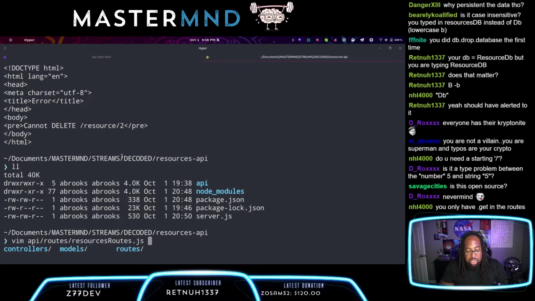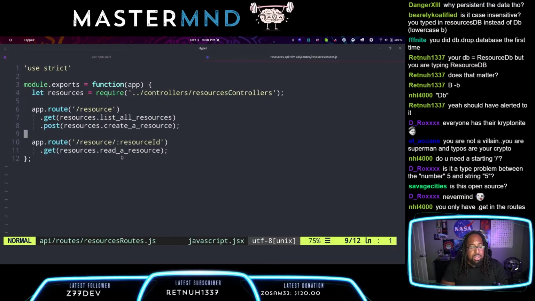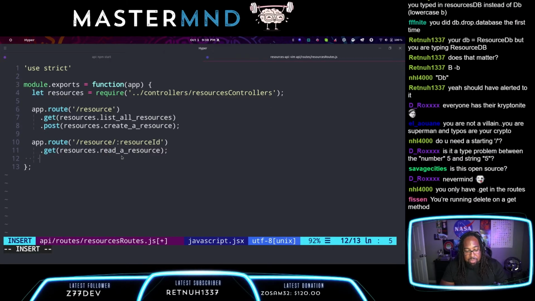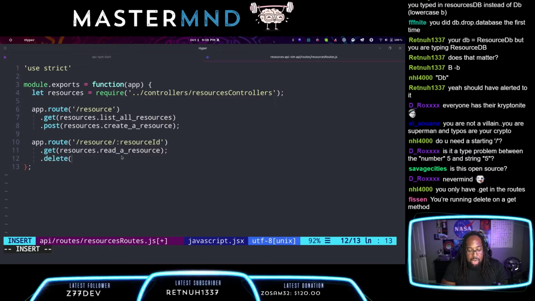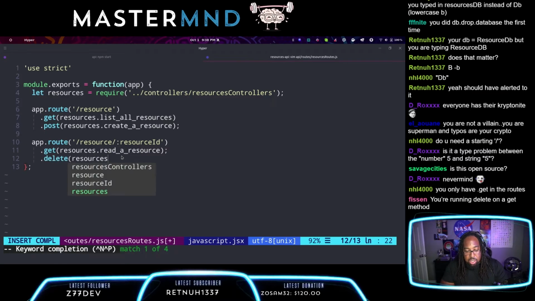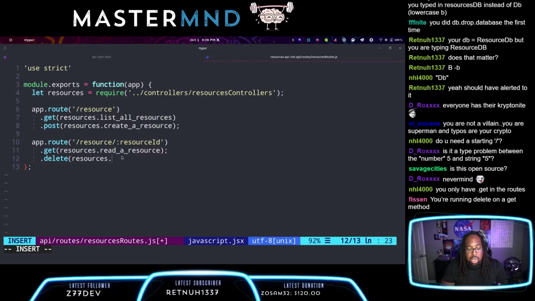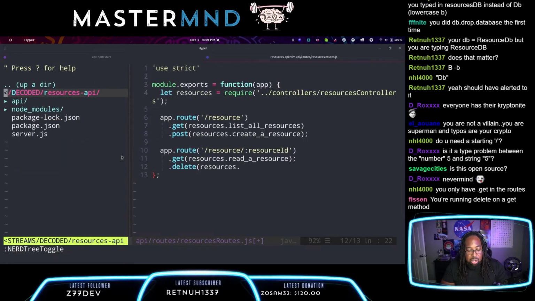API routes. Oh, the reason why it didn't work is because we don't have dot delete. You did it again. You fixed it again. All right, let's just add it really quick. Let's just add a dot delete. And we're simply going to go resources. You know, the night's getting long. It's hard to pay attention.